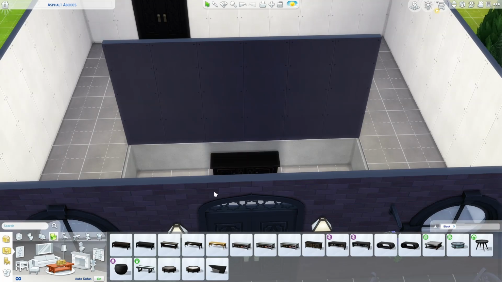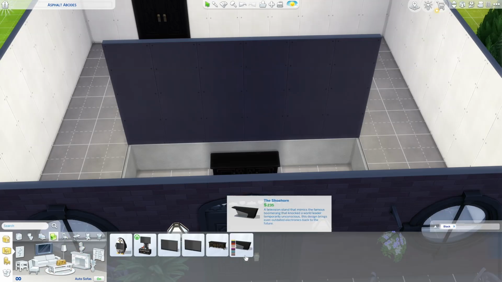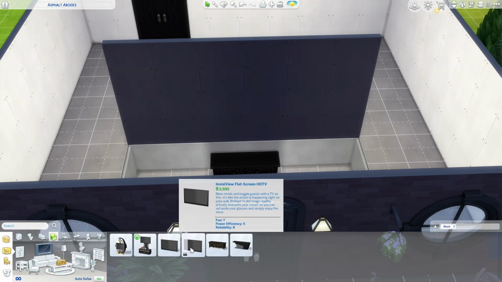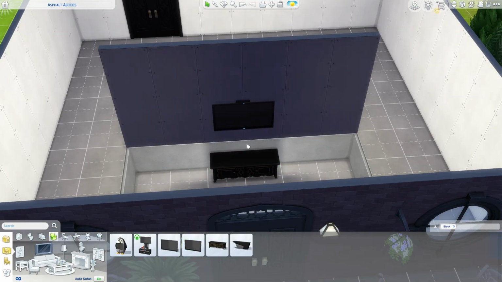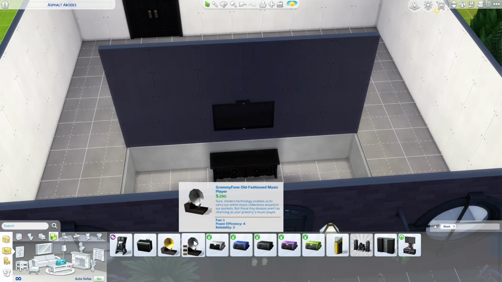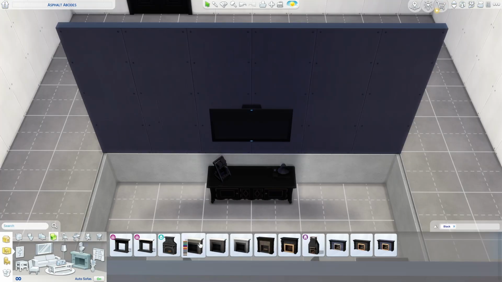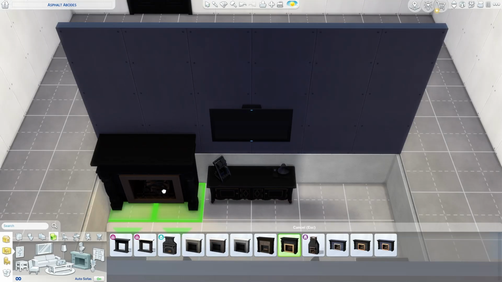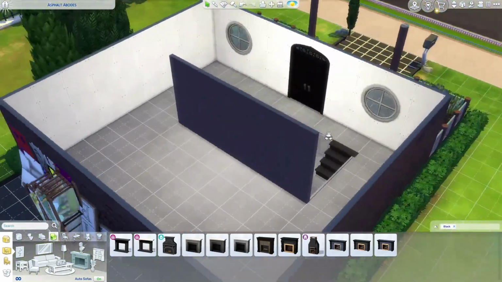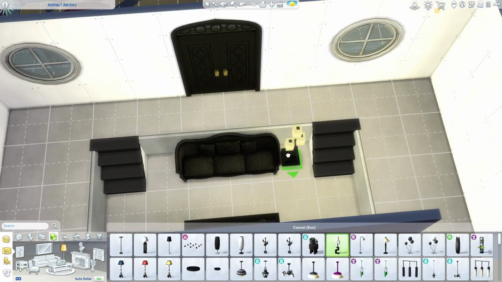That's giving a lot, actually. Maybe we get a television on the wall. Just grab this one, put it up on the wall. Go back to audio and get a gramophone. I like this. And we add a fireplace. Oh, I like it. Ooh, that might be alright.